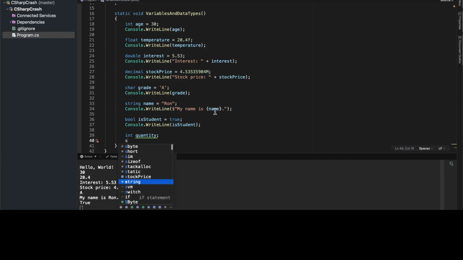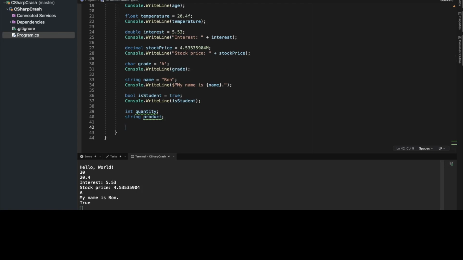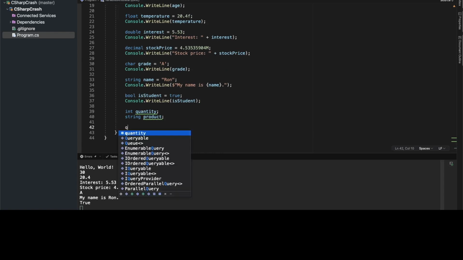And let's just say we want to define a product. So we could say string data type and product. Obviously, we're saying string because the product will have a name, and the name is of a string data type. Now, in order to assign values to these variables, right below it or somewhere further down in the application within the same method call, or rather within the scope of the method, we can actually set the value.